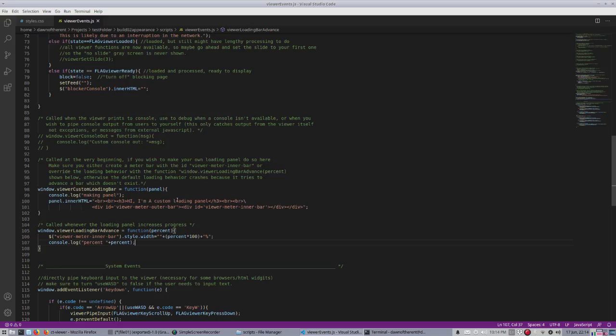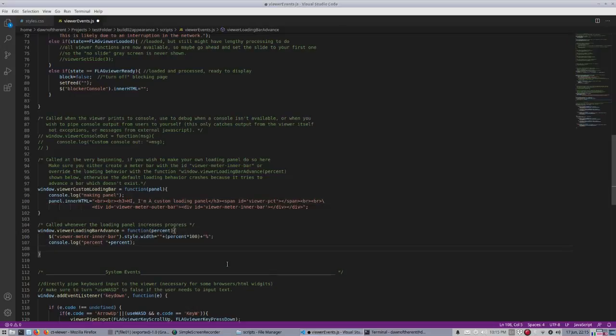The loading bar advance is called every time the loading bar advances. So in our custom loading bar, let's add a span. A span is like a sentence in HTML. It's just sort of an inline element. Let's call it viewer percent. Okay, and then every time the loading bar advances, we will find that element by the ID we just gave it, by viewer percent.